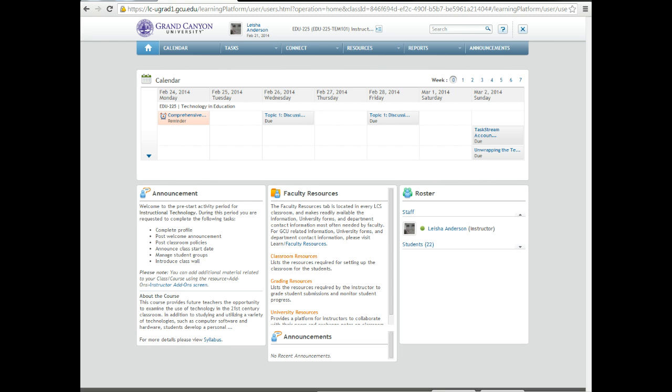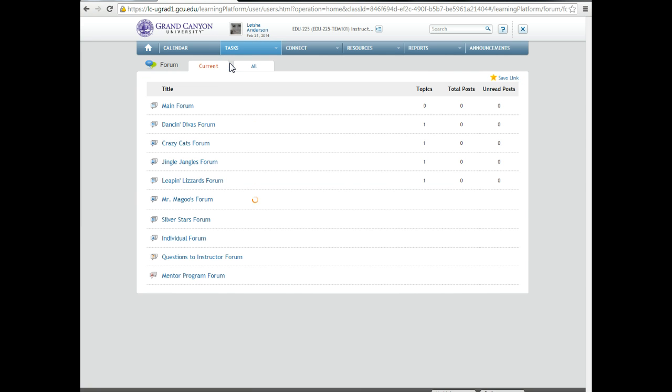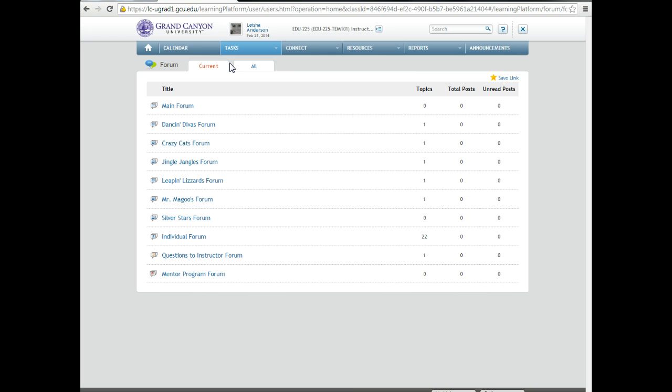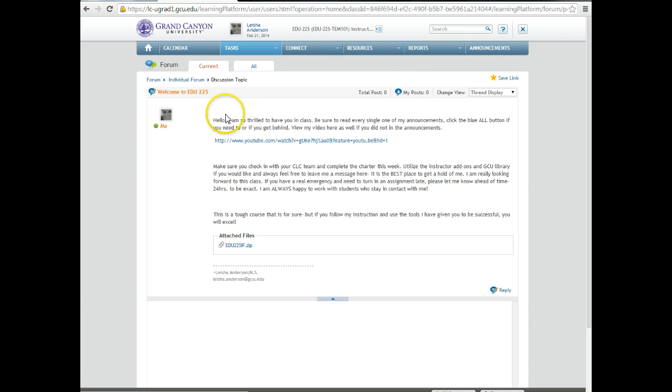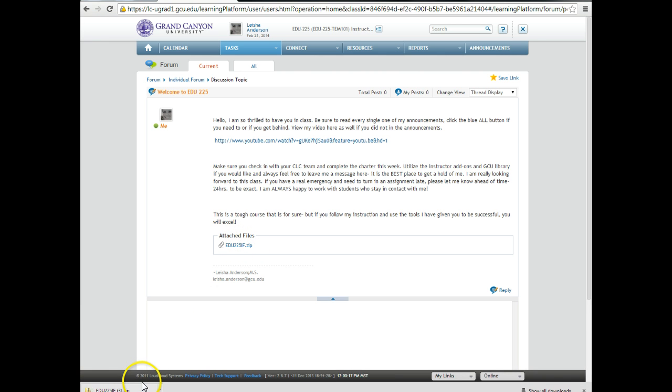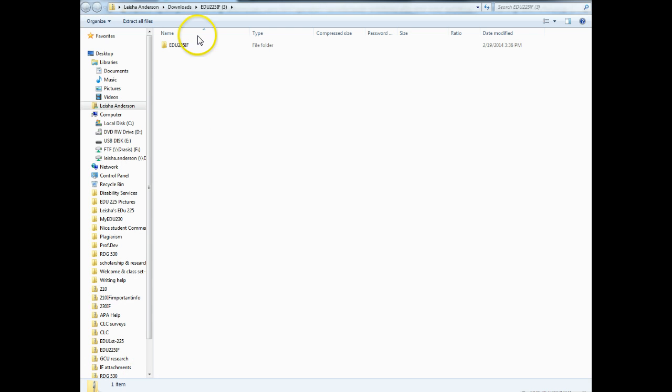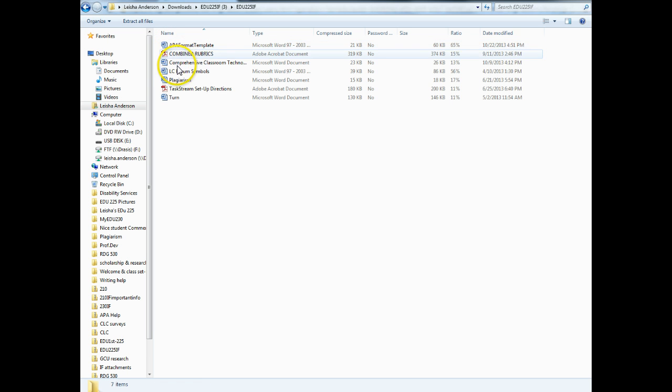Okay, so we're going to go to our technology plan template, right? So we're going to go to tasks, forum, and if you know how to get there other ways by now, that's great. I'm really happy for you. I'm just going through the basic steps again, just for everybody. I'm going to go to the individual forum, and there you all are. Okay, here's the announcement. Attached file. Going to open it. One, two, three. Comprehensive classroom technology. Let's go ahead and open it. All right, bring it down here, please.